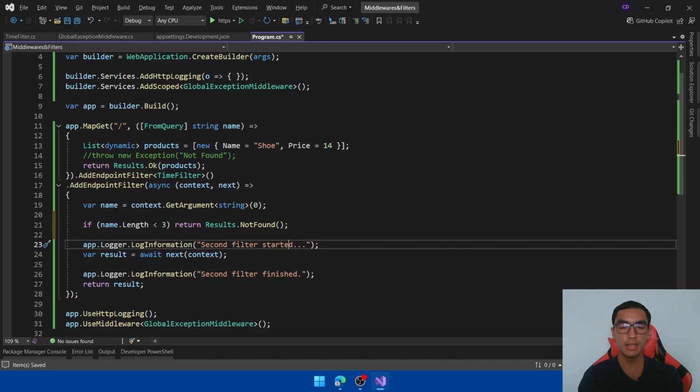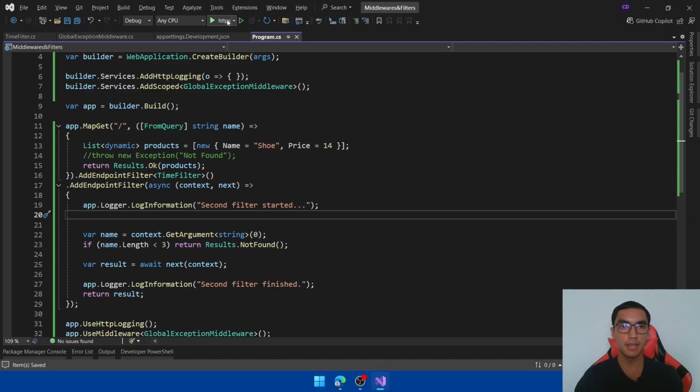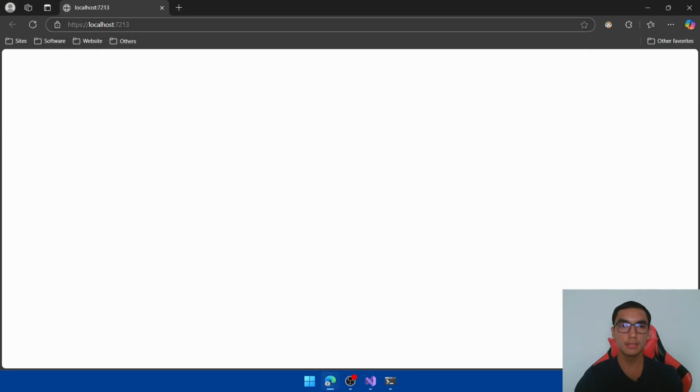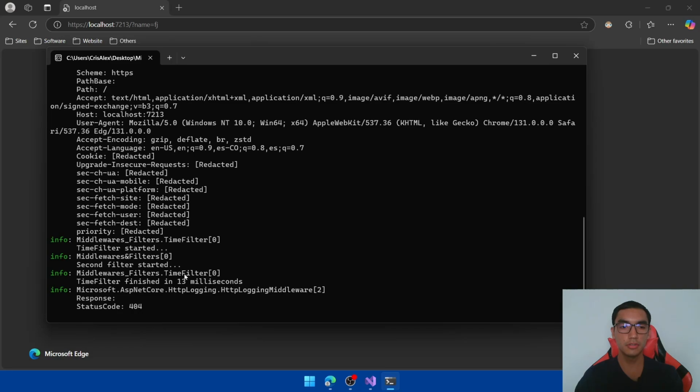Let's move this line about logging information when the second filter has started to the top and execute the API. Go to the output console. The query parameter is needed, so add the name query parameter with 2 characters. Execute. In the output console, the status code is a 404 not found, because remember that we're using the HTTP logging built-in middleware. As you can see, the second filter has started, but the second log line doesn't show up. So we're returning directly a not found status code.